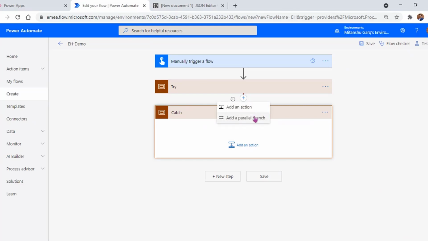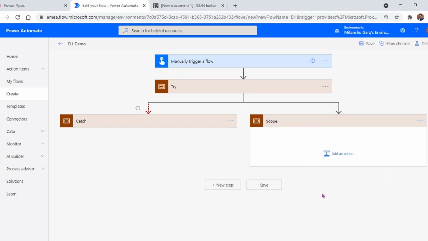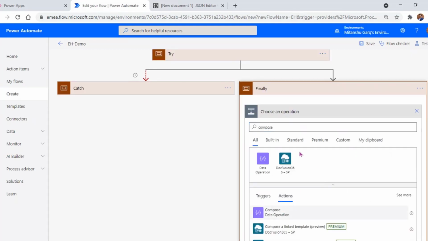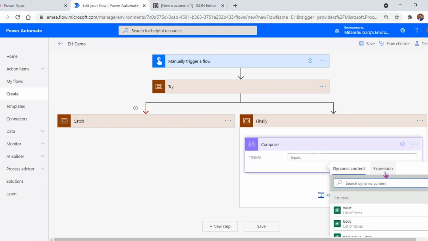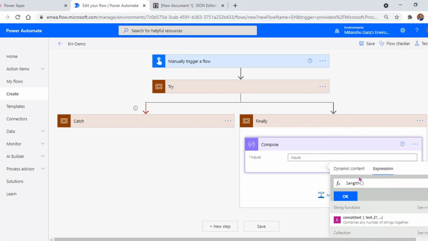And at the same time, if the try block runs perfectly fine, I want to execute the remaining portion of the code. So I'm going to call it finally. So if try is successful, it will go into the finally block. If try is a failure, it will go into the catch block. So over here, for the purpose of the demo, I'm just going to check the length of how many rows have come out.